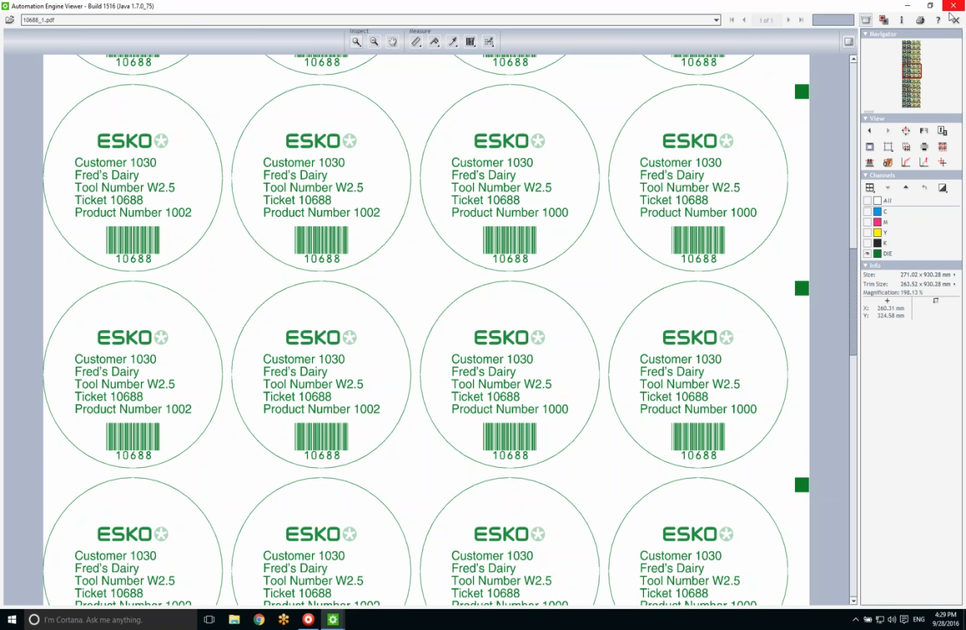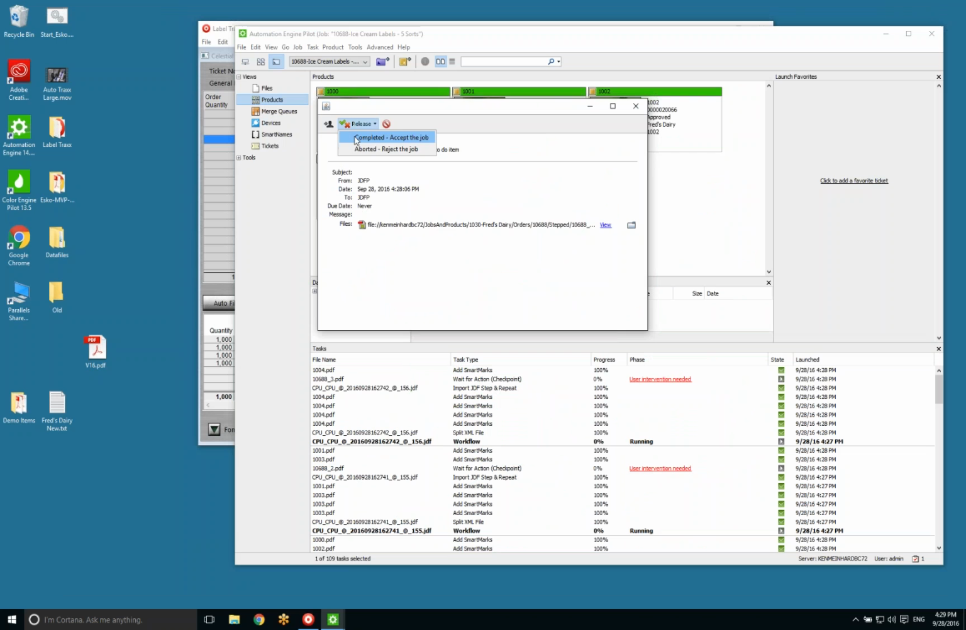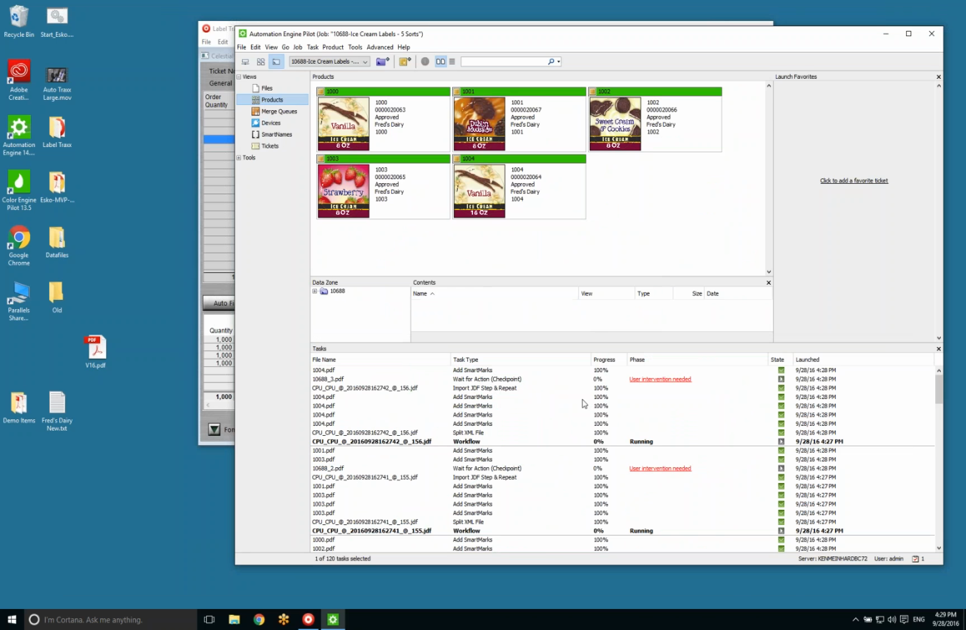Okay, so we'll just close that down, and if we're happy with that, we can complete that, and that's this particular job now print ready in a matter of, I don't know, minutes probably. If we've not been waffling on in between, you can see how quick this can be to create a big multi-sort job.